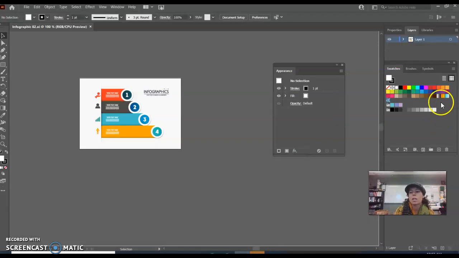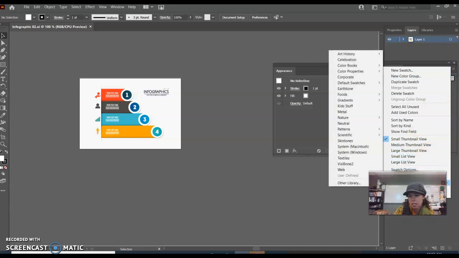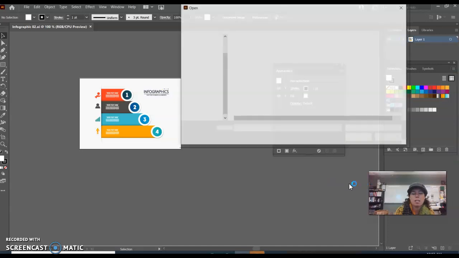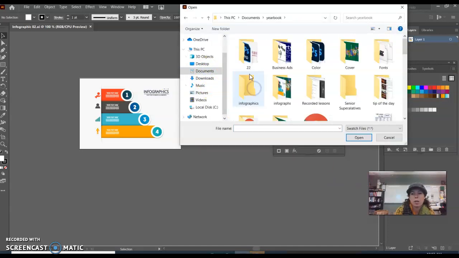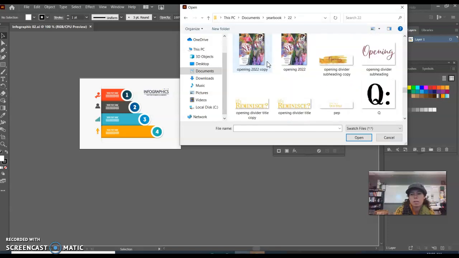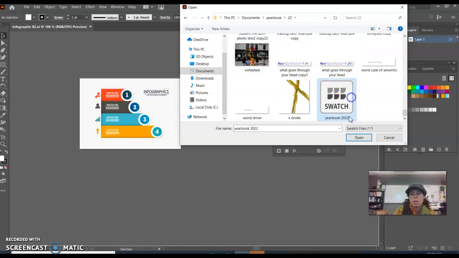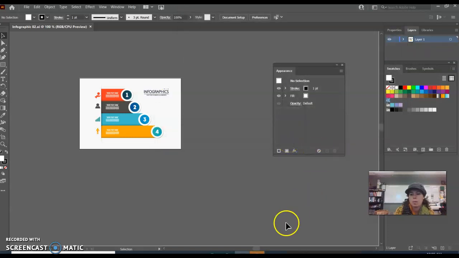Yeah. Then when I go to Illustrator, under my swatches, I'm going to go to Open Swatch Library, Other Libraries, and I'm going to go back to that same folder. Alphabetical order, and hit open. Okay, what did I do wrong?